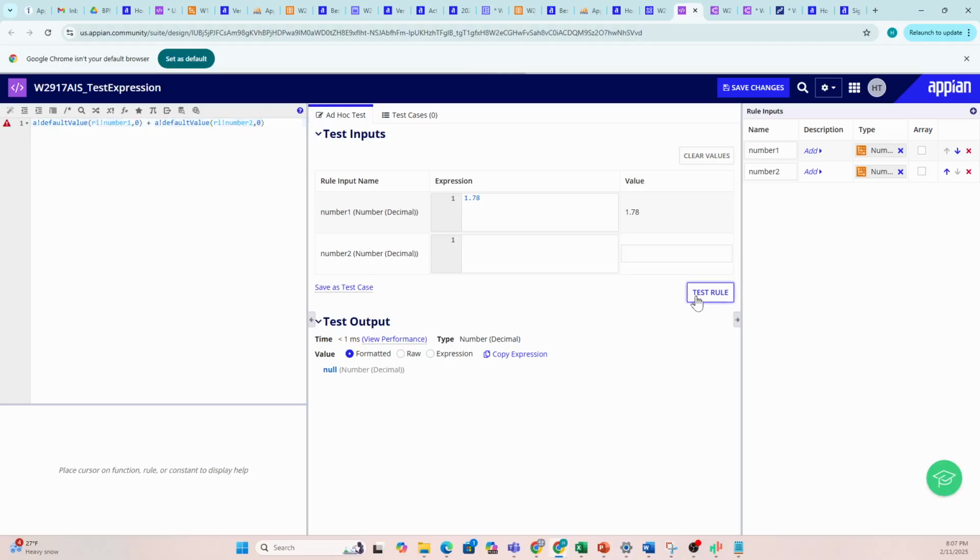So now if I just test this, I should get 1.78. Yeah, now I'm getting 1.78, because if it's null, it's actually adding 0. So whatever the value plus 0, you get some value. So you can save this.